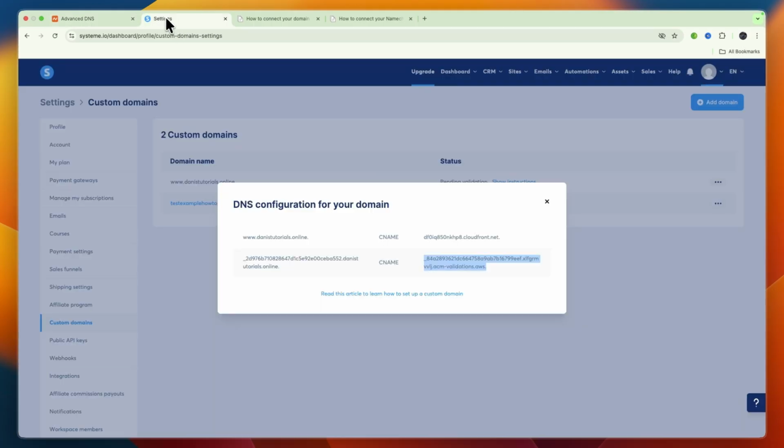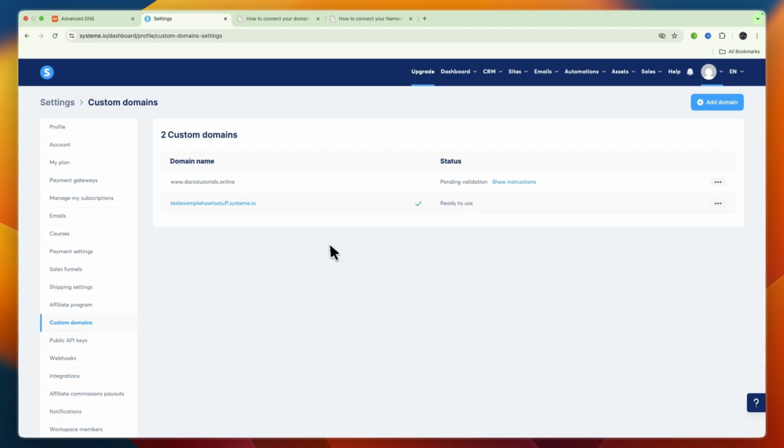Now from there, you then want to go back to system.io, and you can go and close this, and now it's pending validation. Now once you have done this, it can take a few minutes or even up to a few hours to fully update the records, but now you have pointed your DNS records towards system.io, so now just wait for this to say ready to use, and then you can connect it to your actual website. So now you know how to connect your Namecheap domain to your system.io account.